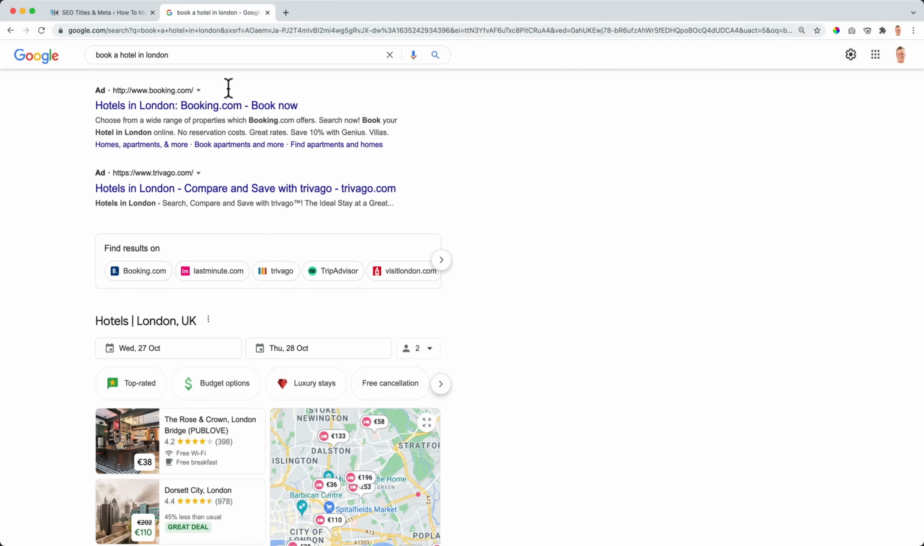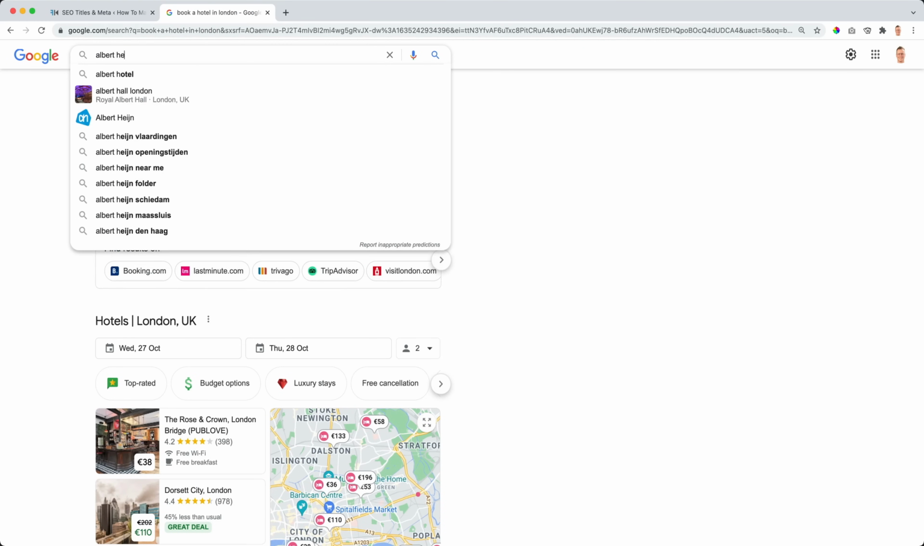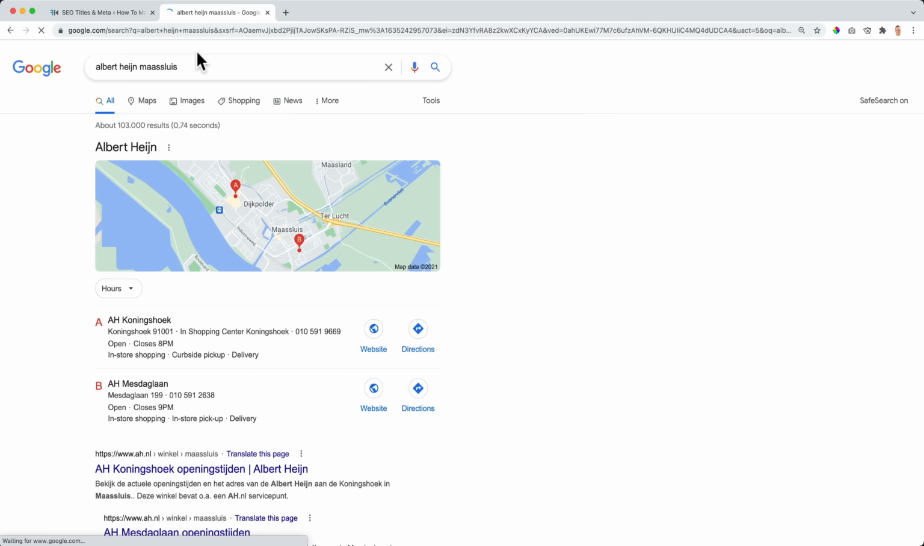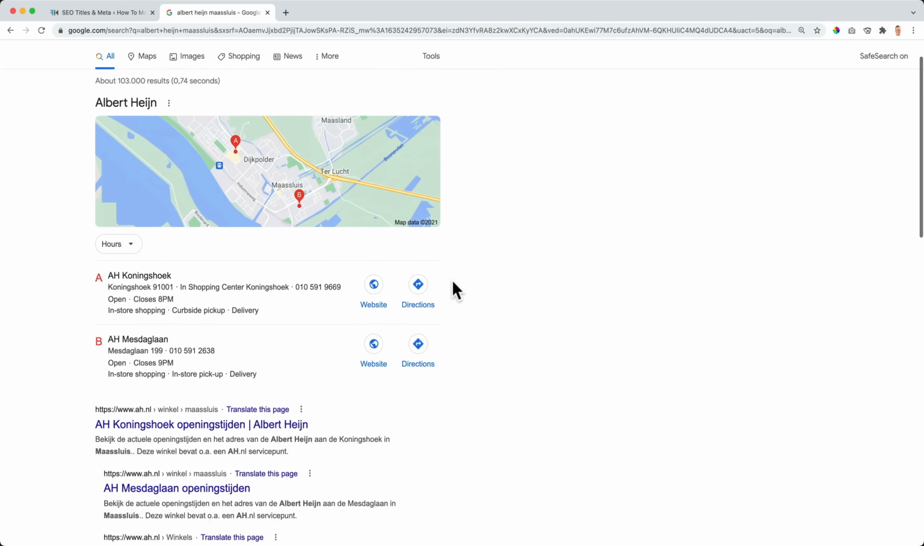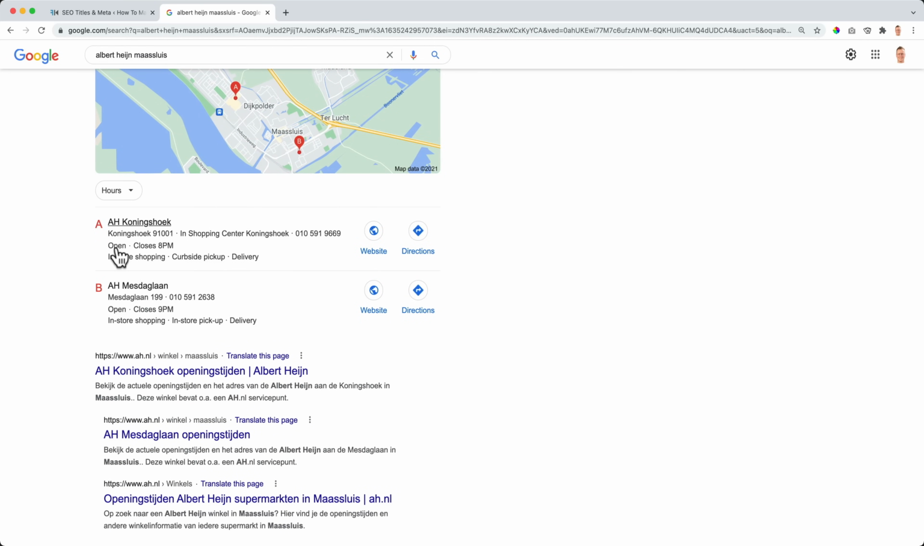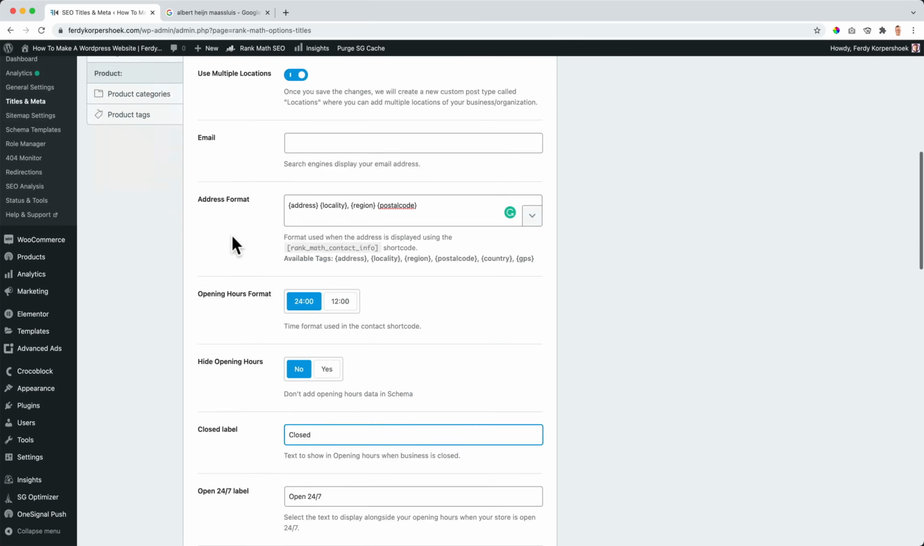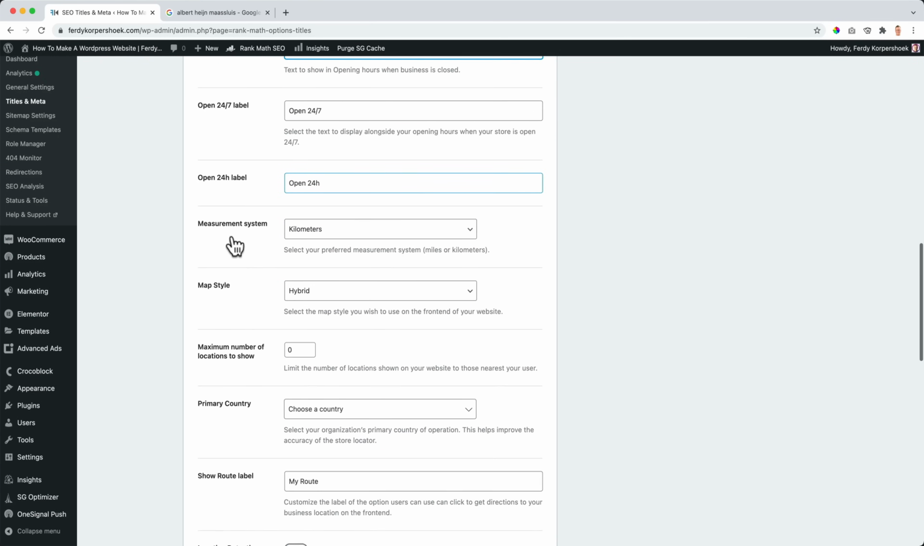So when people go to Albert Heijn, Maassluis, that's where I live, I can see right away that it is open right now and it closes at 8. This is the address, the website, directions to the Albert Heijn. So that's how it is displayed and that's what we can create over here with the local SEO, which is extended using the Pro version.